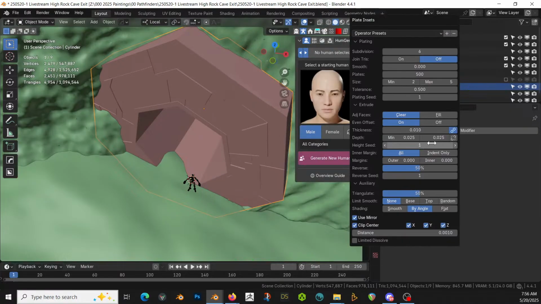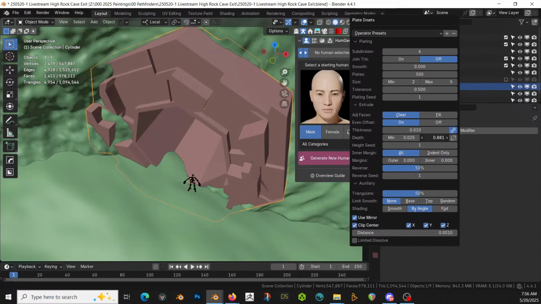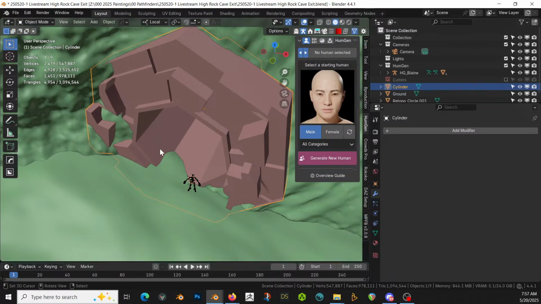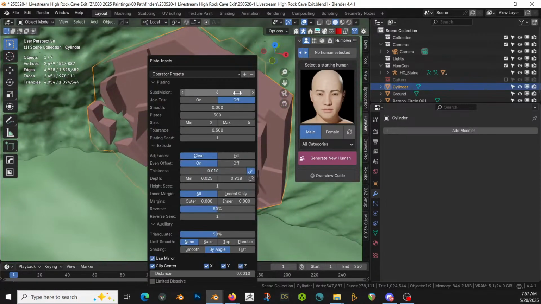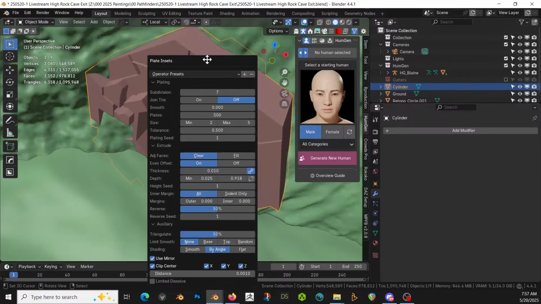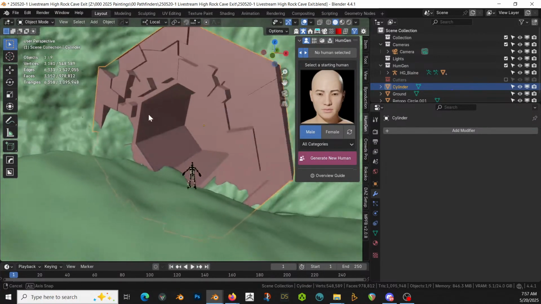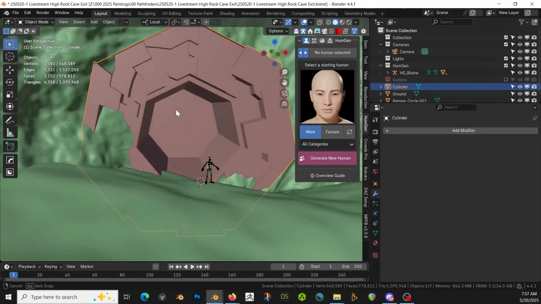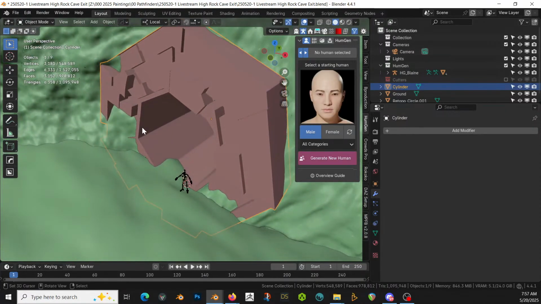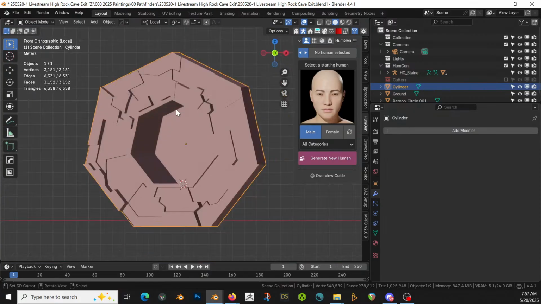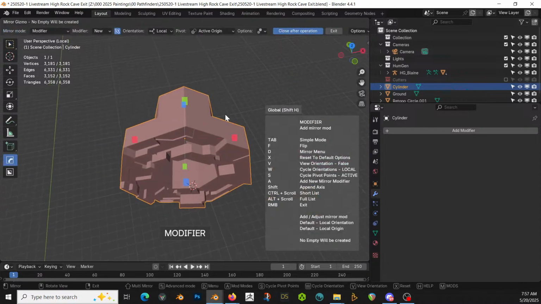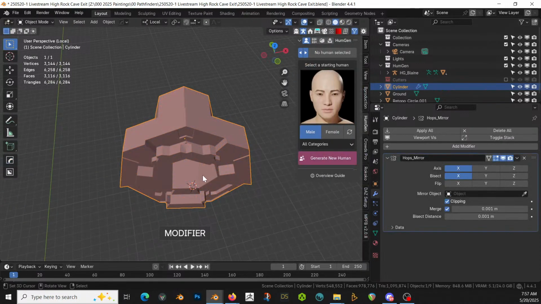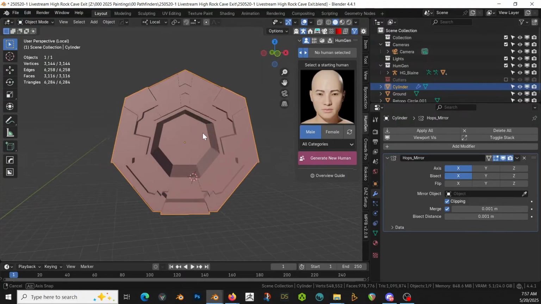Okay. Depth max, we want to just punch it to like that. Give us something funky. Okay. Yes. Do we want to mirror it? Could try. Yeah, mirroring's kind of cool.